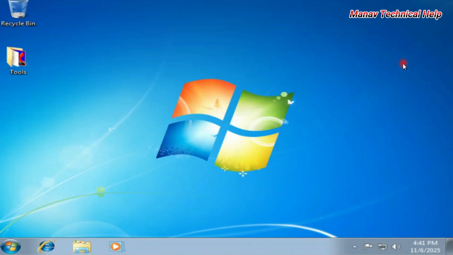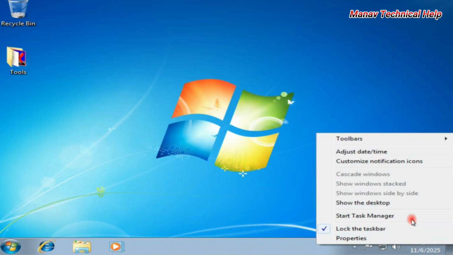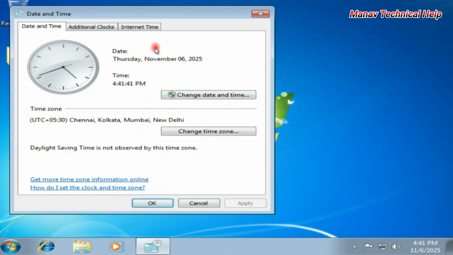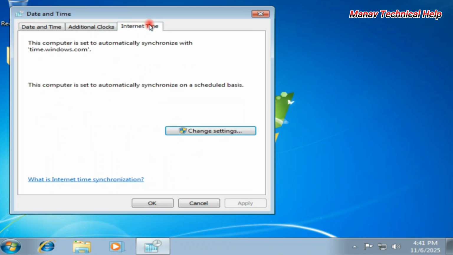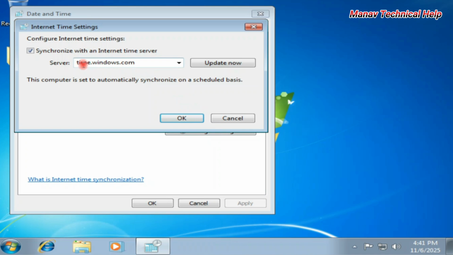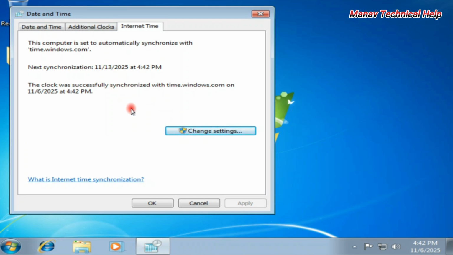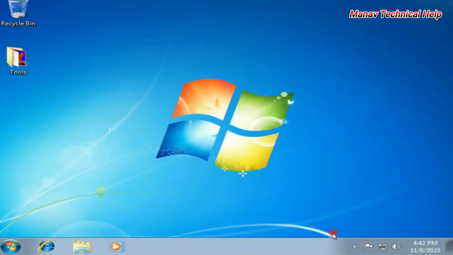So guys, let's start the video. The first method is to set your system date and time properly. Click here, adjust date and time, click change date and time, and set your date and time properly according to your country. Okay, click Internet Time, change settings, check the checkbox if unchecked, and click Update now. It will automatically set your date and time. Now click OK.